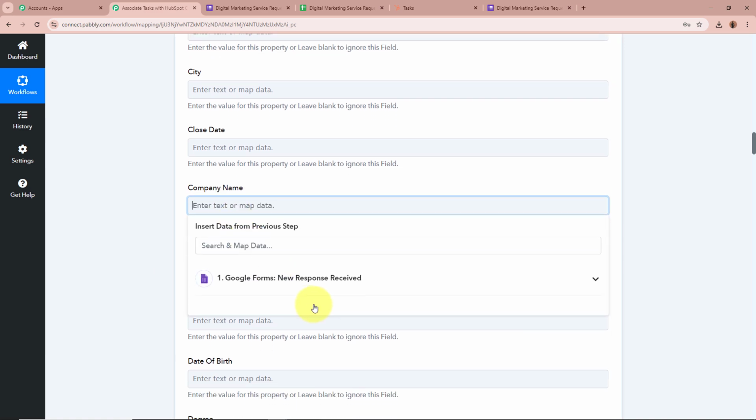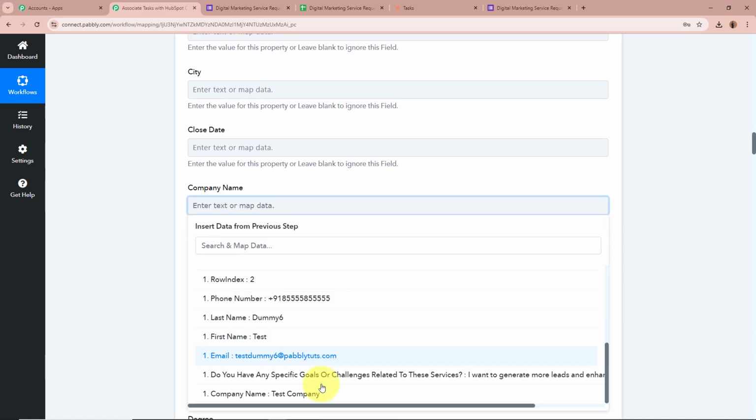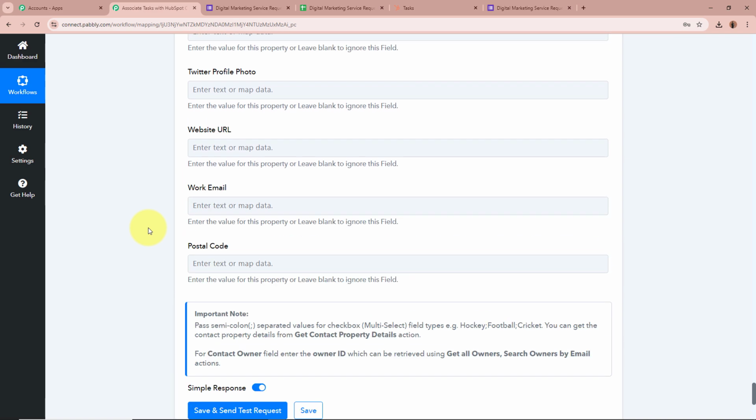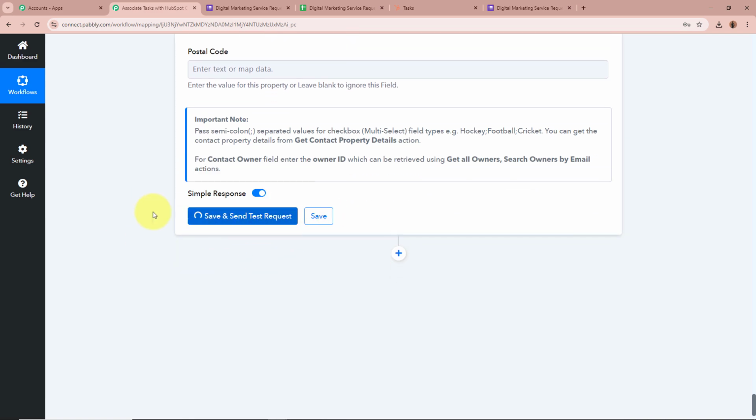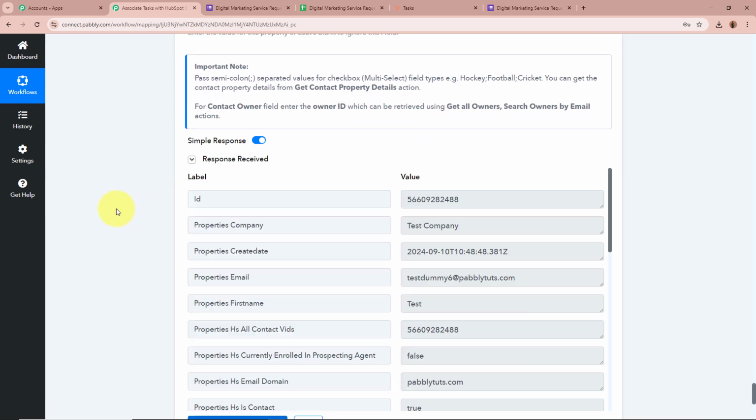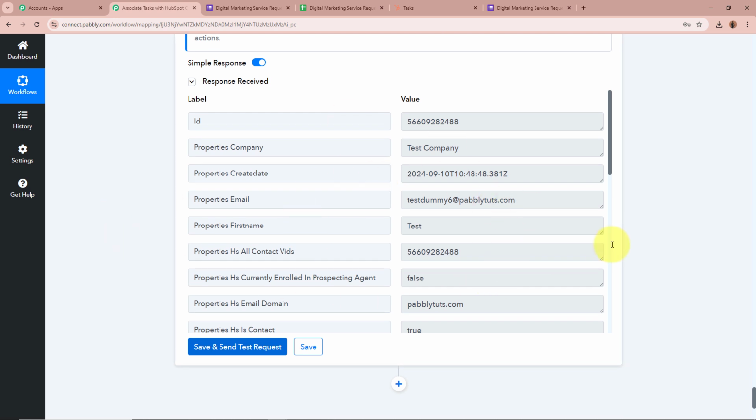And next it is asking for the company name, so I'm going to map the data of the company name right over here. Okay, after filling in all the required details, I'm going to click on the save and send test request button. As I've done that, you can see right over here we've received a response, which is a positive response.